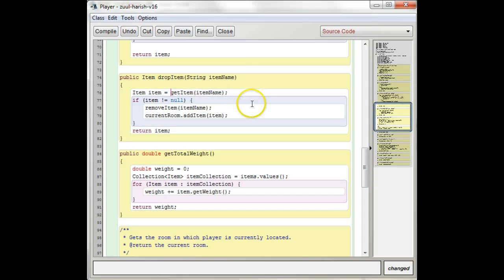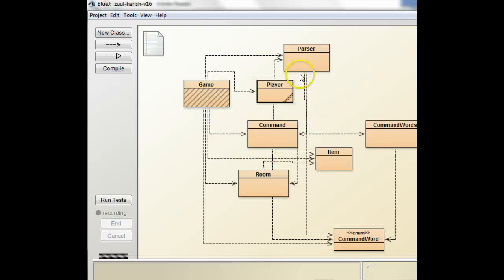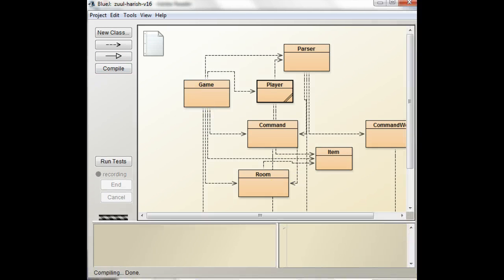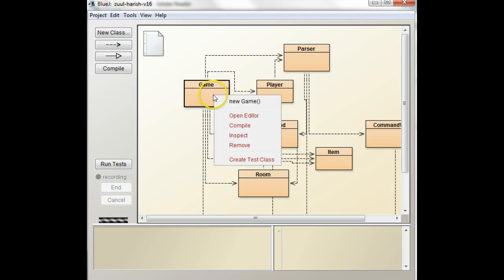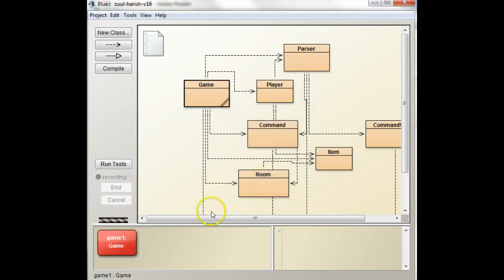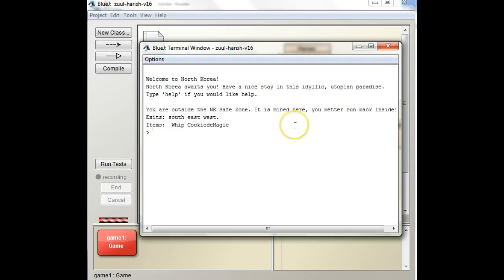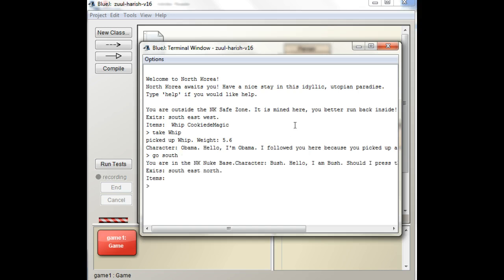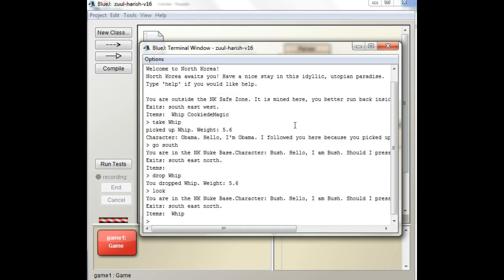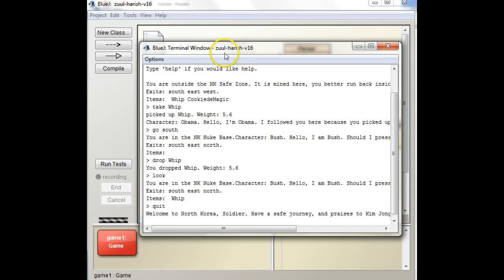compile that, okay, and let's try it. Let me get this all in a frame here. New game, play, and we can take whip and go south and drop whip. Let's see, do I have the whip working? And there it is in the room. Woohoo! All right. So that's drop item.